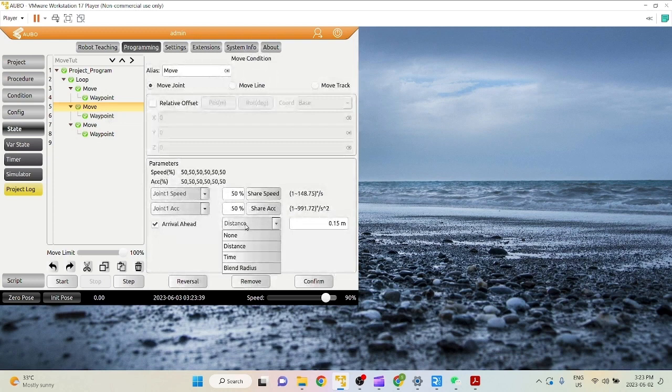So we won't cover time in depth because this is basically the same thing as distance. So let's take a look at blend radius. Let's do it with move line.